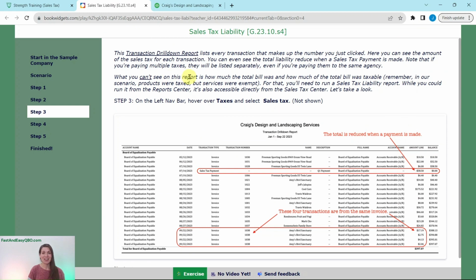But what you can't see on this report is how much the total bill was and how much the total bill was taxable. Remember, in our scenario, the products were taxed, but services were exempt. That was in our particular example.